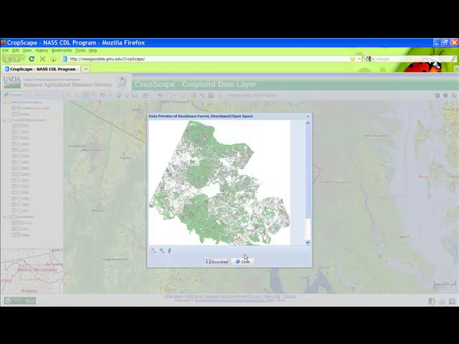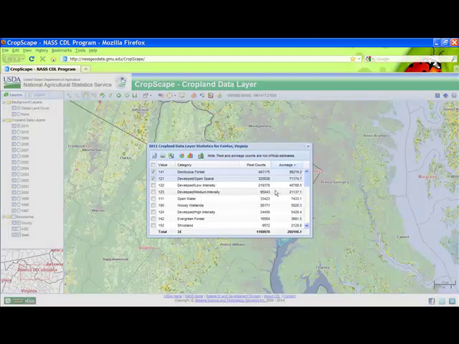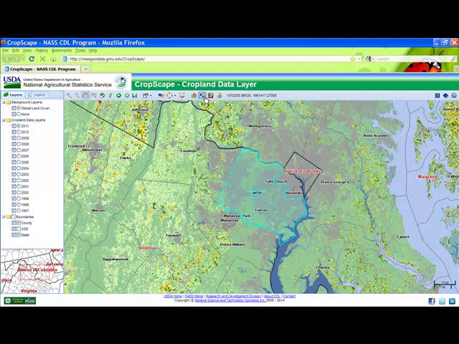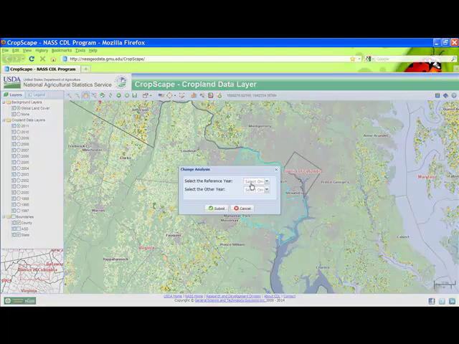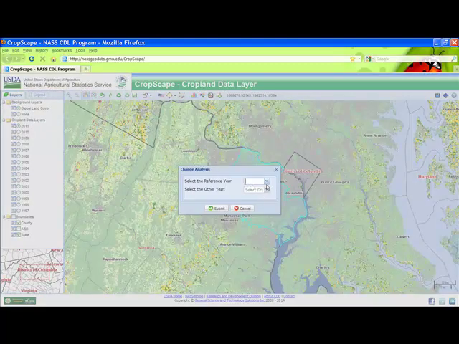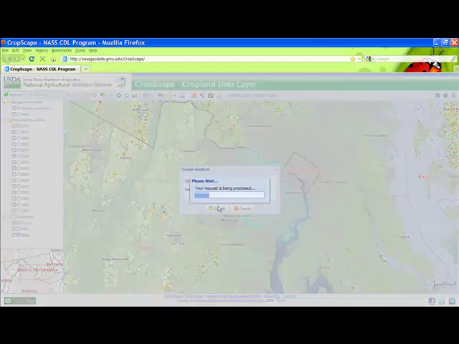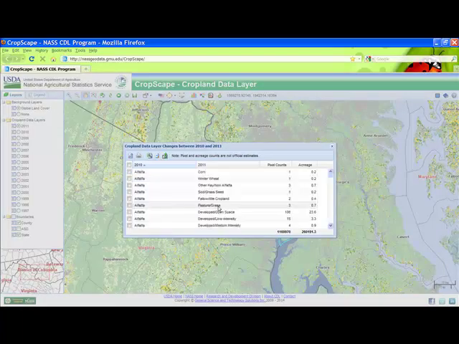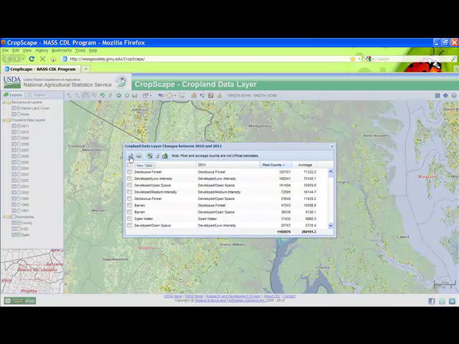Close all the dialogs. Click the Change Analysis button on the toolbar, then select the reference year and the other year in the dialog. After submission, the results of comparison between the 2 years will show up. We can sort the differences by pixel counts or acreage. Use the first 3 buttons to preview, print, or export the results.